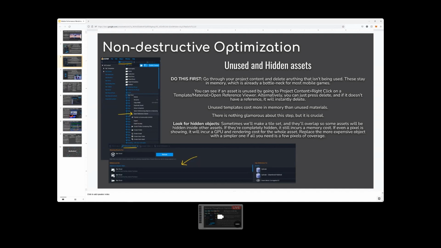You also want to look for hidden objects. Sometimes you'll make a tile set and you'll overlap them and some assets will be hidden inside of other assets. Even if they're completely hidden, there's going to be a memory cost because it's still getting pulled into the game that it exists there. There won't maybe be a GPU cost because you won't actually see the triangles. But even if there was a slight pixel showing, you incur the whole GPU cost and the whole rendering cost for the whole asset.